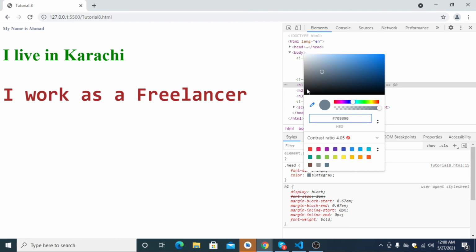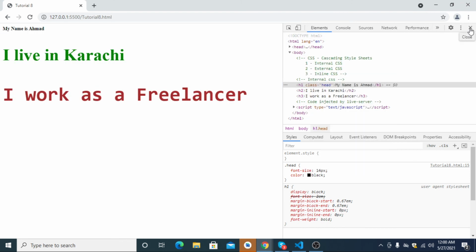If you choose black, you can see the hash code for black is 000000. So there are many ways to implement things. Either you can write the names, or you can write the code of that color. It will work. So this is the basic thing, how to implement CSS in your HTML document, to make it look better and make things prettier.